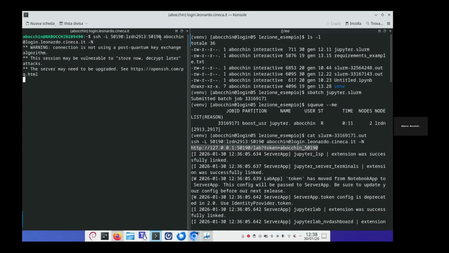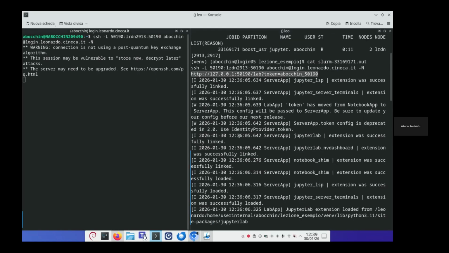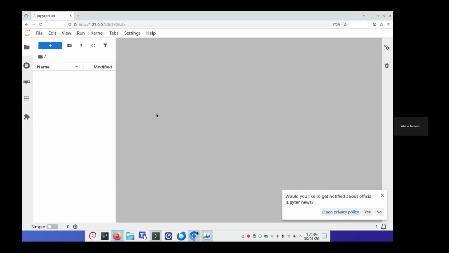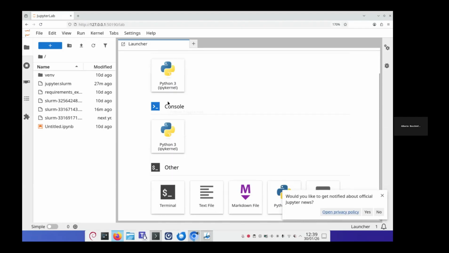to port 50190. They could be two different ports. Just, for simplicity, we select the same port on my machine and on the node, and we go through login Leonardo Cineca IT. Actually, to be honest with you, I don't even know on what login I am doing this bridge. I can discover it, but I don't need to know. So copy paste, and Jupyter will appear.